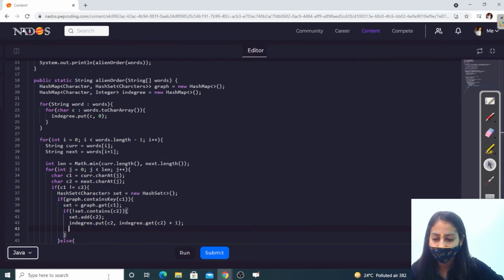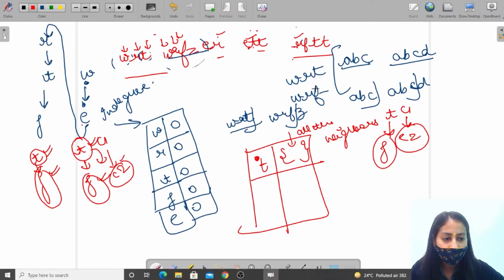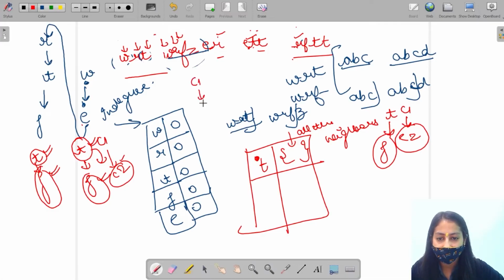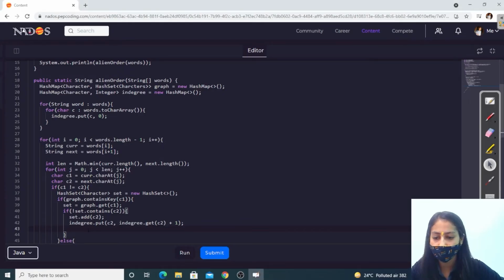Next step, now we create this edge, and add it to our graph. So in the graph, add C1 as the key and add its value, that is the set.